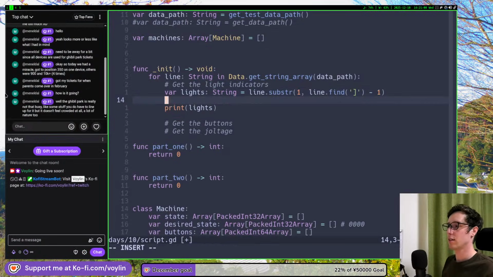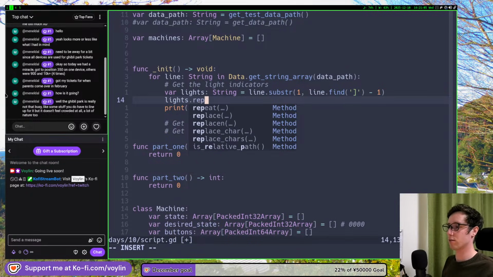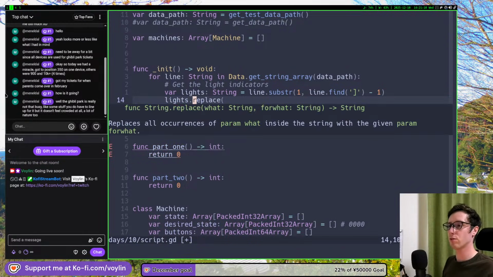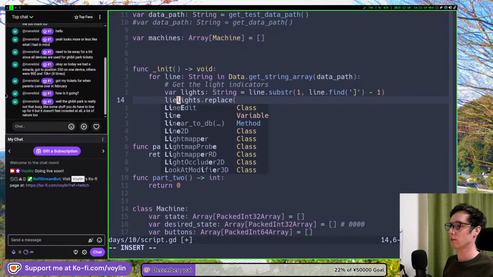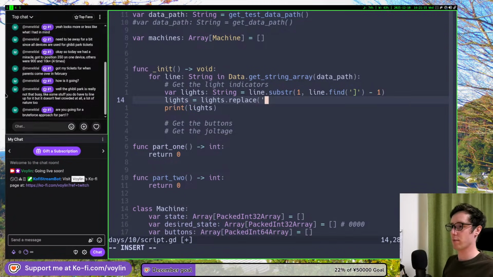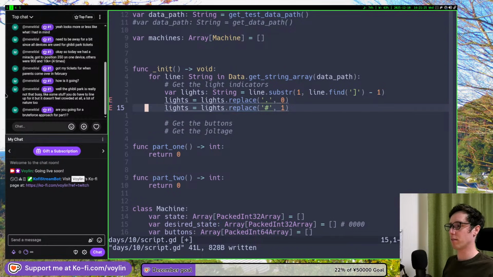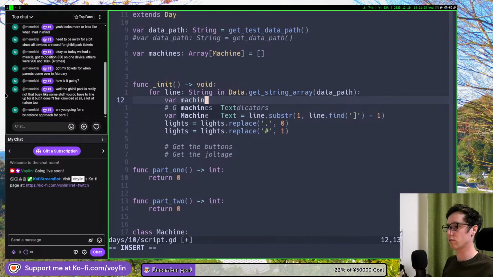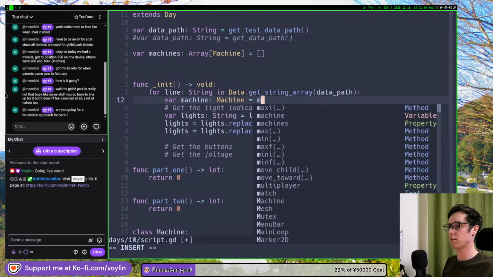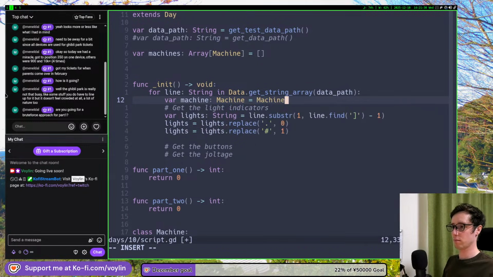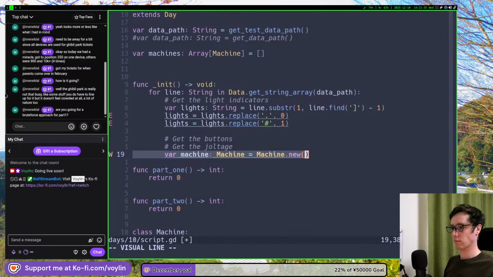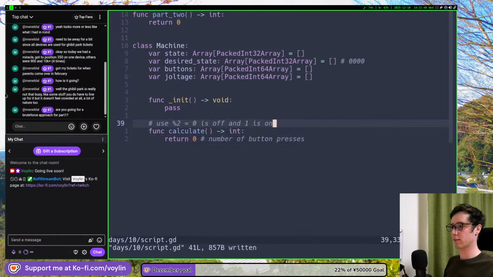Okay. And then for lights dot replace, and does replace give a new string? Yep. So lights equals lights dot replace. We replace the dot with a 0 because that should be off. And then the hash has to become a 1. And we also need to create a new machine. So var machine dot new lights.